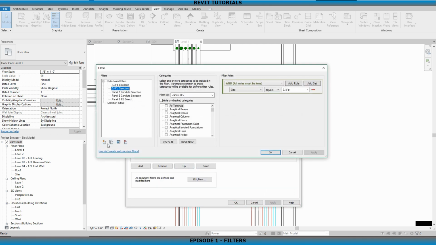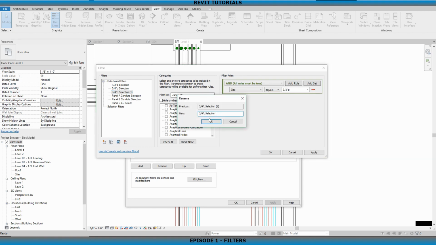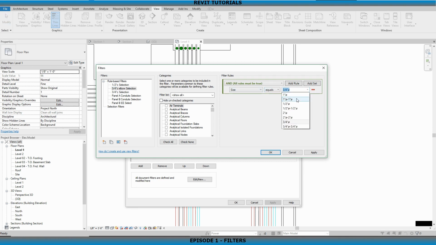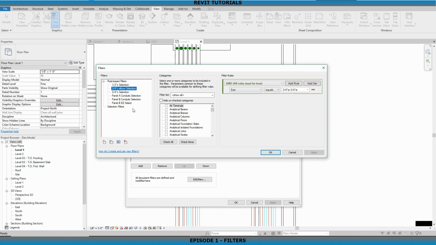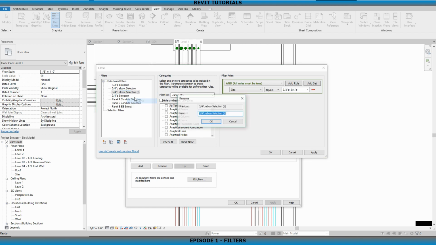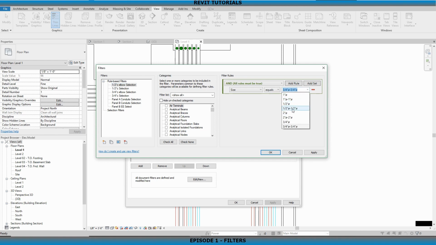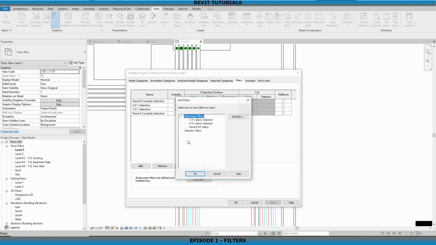We can duplicate this, and we will call this one conduit elbow selection. We will take this, size equals the size that our conduit fittings are. Press OK. Then we'll duplicate this one. We'll rename it. We'll turn this to our 1/2 inch conduit elbow selection. Make sure the size equals the size that we want. Add both of those.